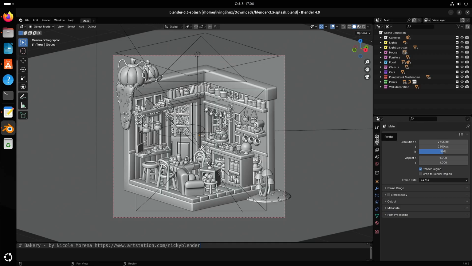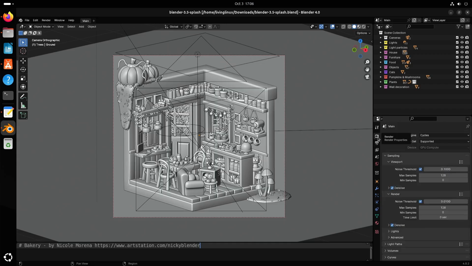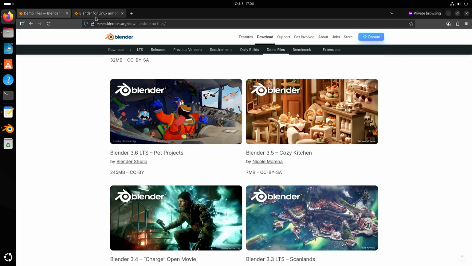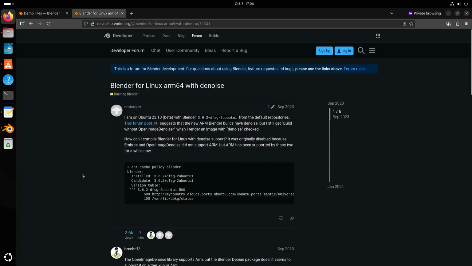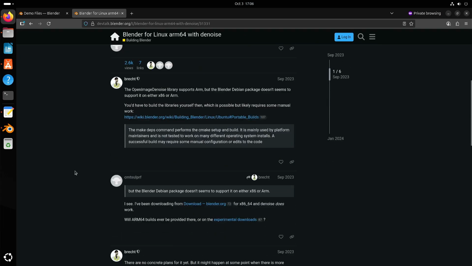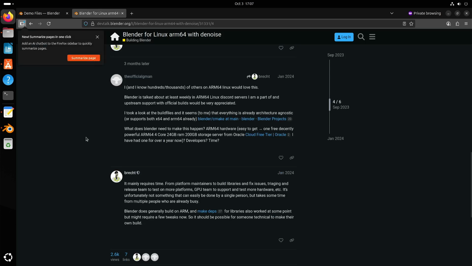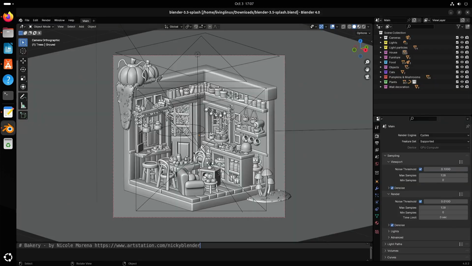Now if we go to the render options, by default it wants to use a denoiser, which is a good idea, but it seems that the default denoiser doesn't really build so easily on ARM. They say that it should be possible to do so, but likely requires some manual work. Unfortunately I wasn't able to build it either, so no denoiser at the moment.